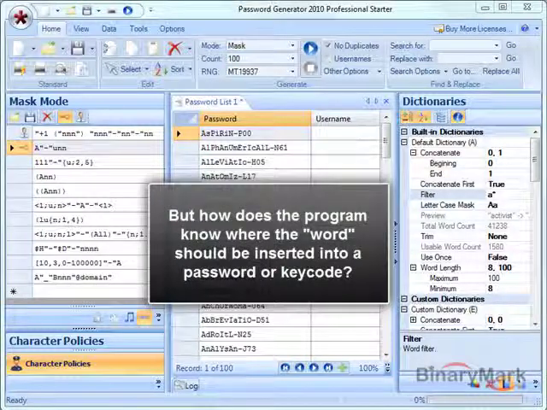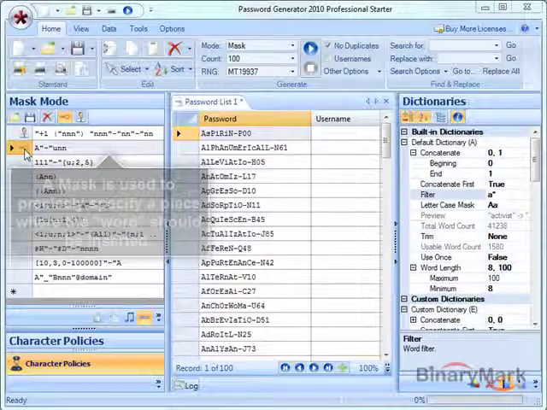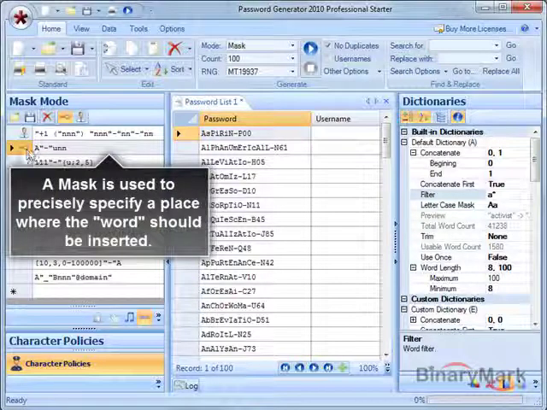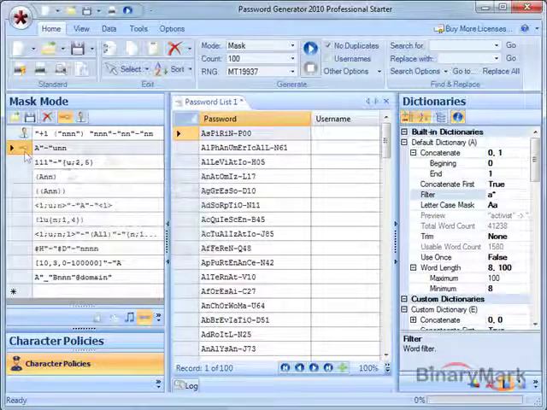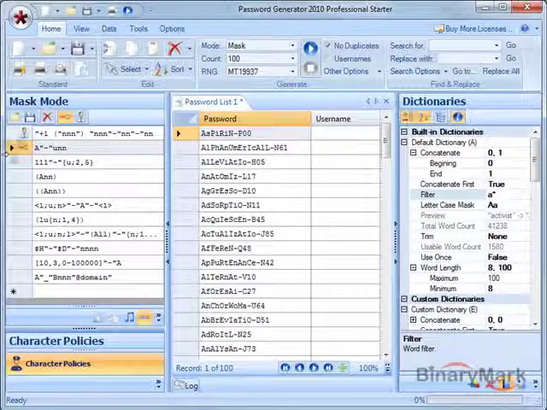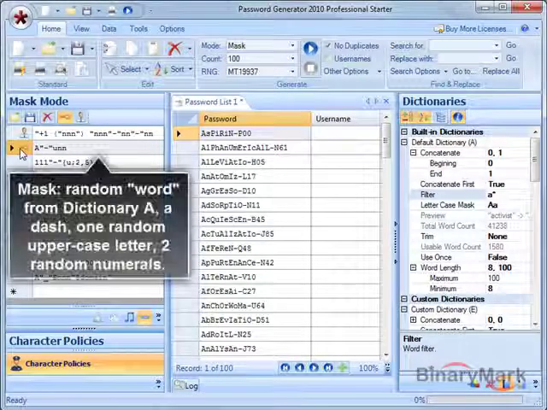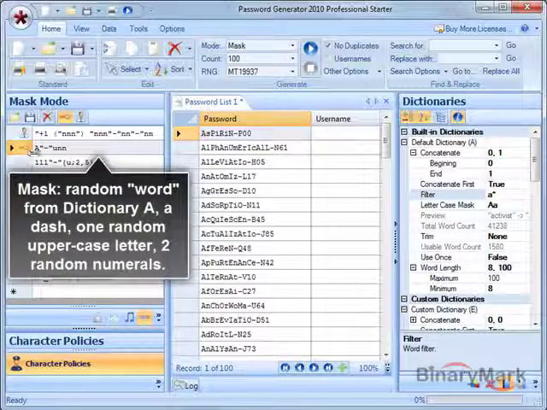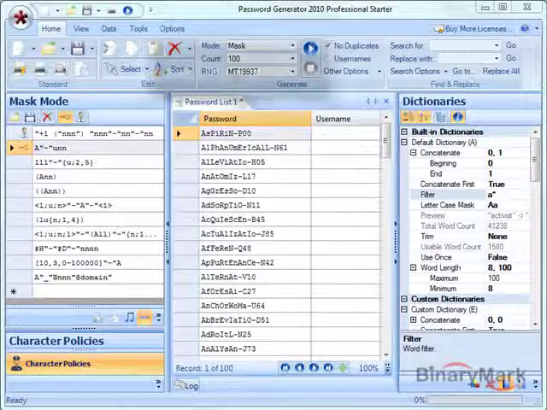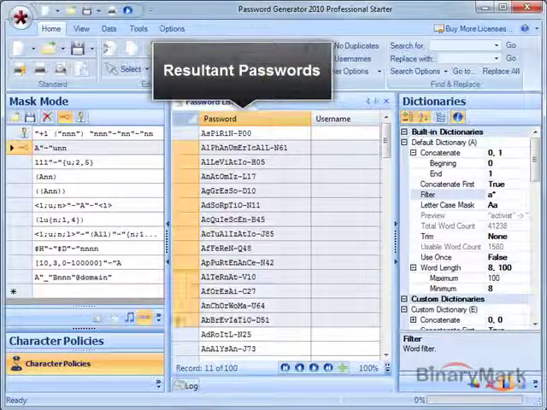You may be wondering how the program actually knows where to insert a word into a password or key code. This information is specified by a mask. Take this mask, for example, and the passwords that were generated using it. This mask is a rather simple one. All it tells the program to do is to take a random word from dictionary A, then put a dash, then insert one uppercase character, and then insert two numeric characters. The resultant passwords are displayed here.